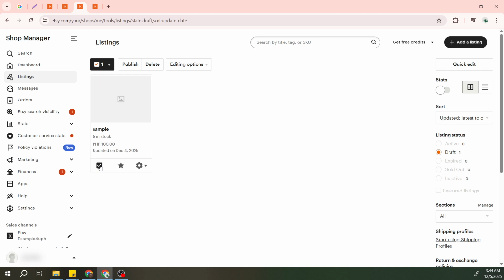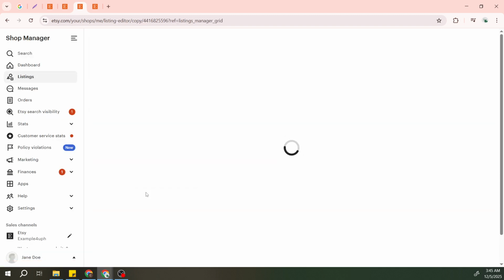When the listing is selected, look for the gear icon, sometimes shown as a small cog. Click that icon and then choose Copy. Etsy will create a new draft based on the original listing, bringing over photos, titles, descriptions, variations, and pricing.